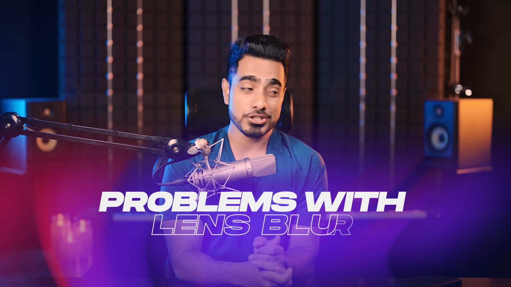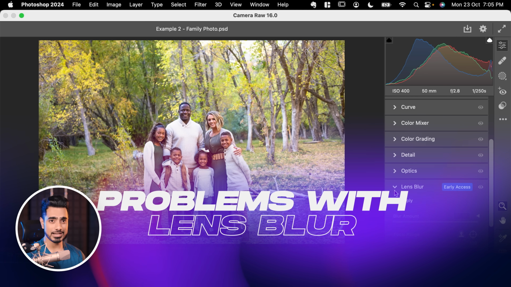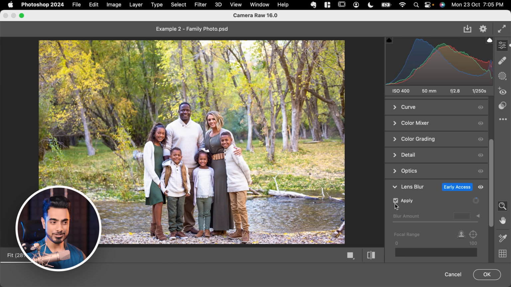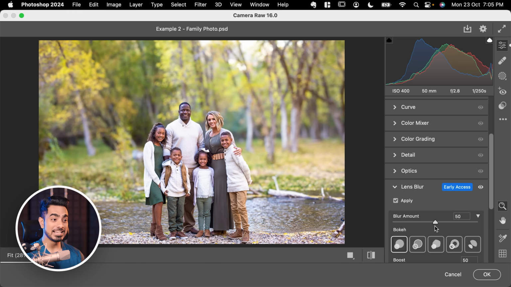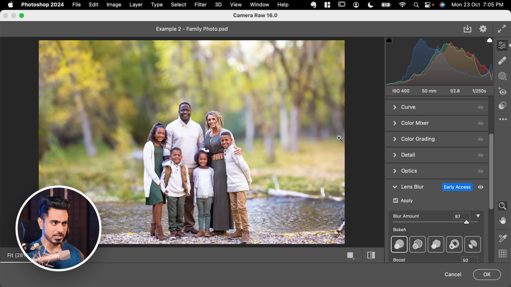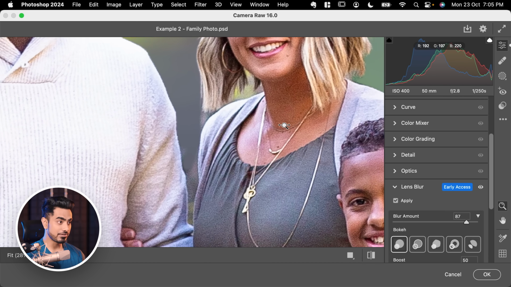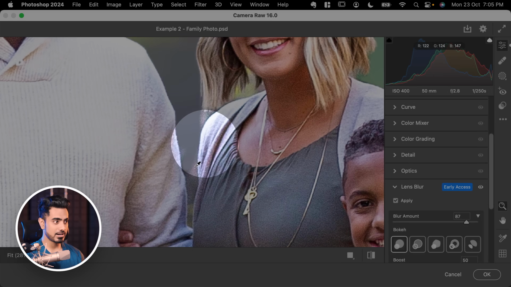Back to Photoshop, and with our first example, let's try the lens blur first. Click on Apply to turn it on. It did an incredible job. Let's increase the blur amount, but it looks good from this angle. As soon as you zoom in, you begin to notice that it does leave out a lot of areas. This area right here, that area right there. Now, of course, you can take your time to fix it with Refine, but again, it has its own drawbacks.